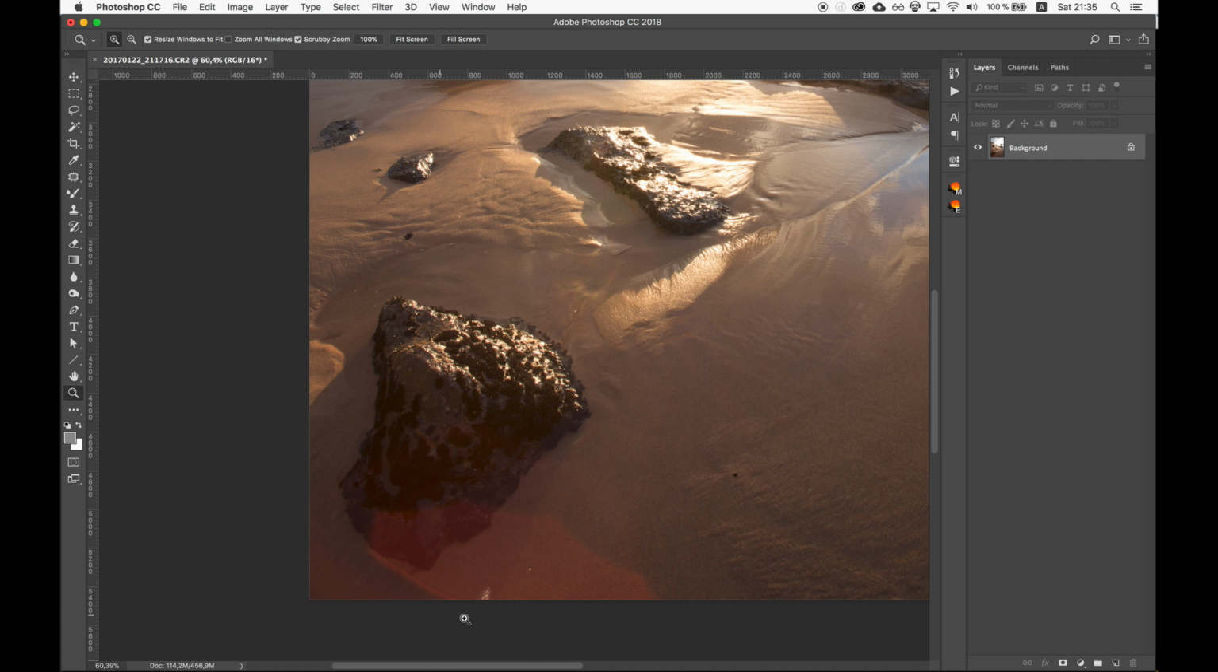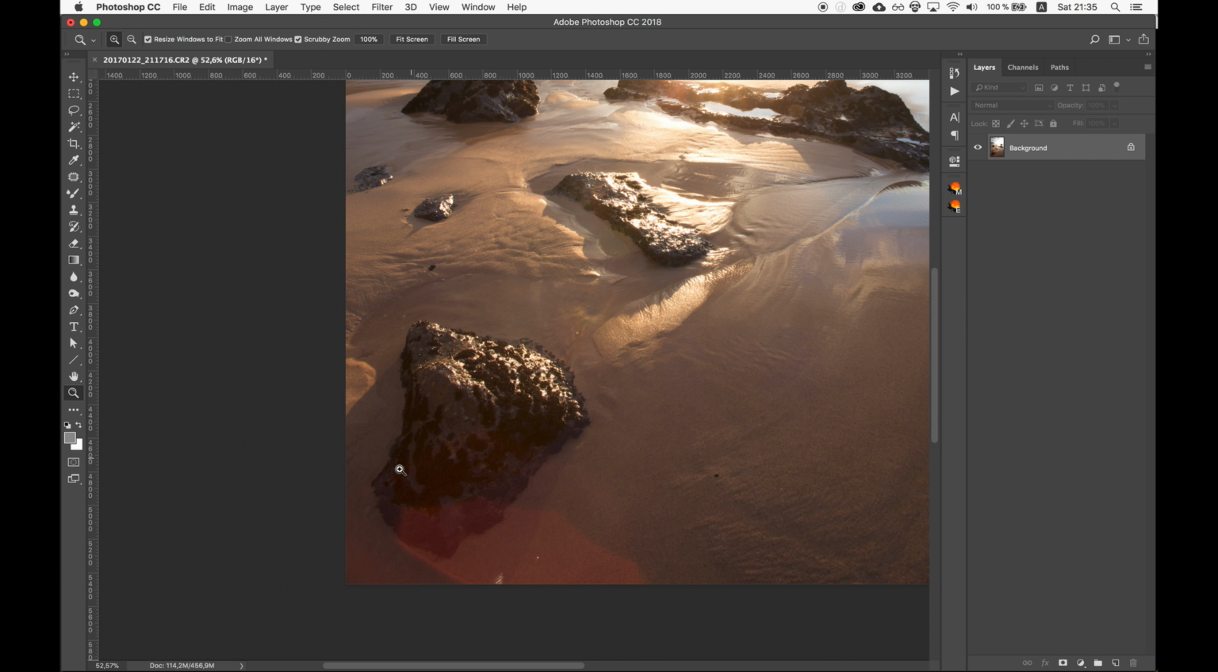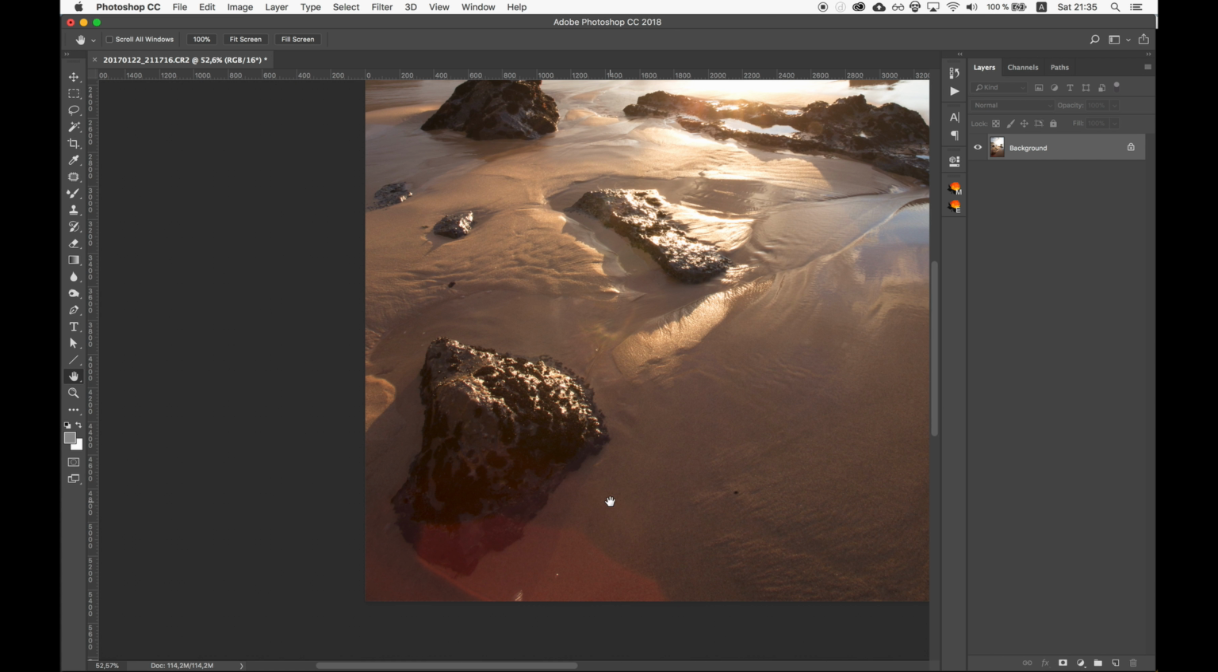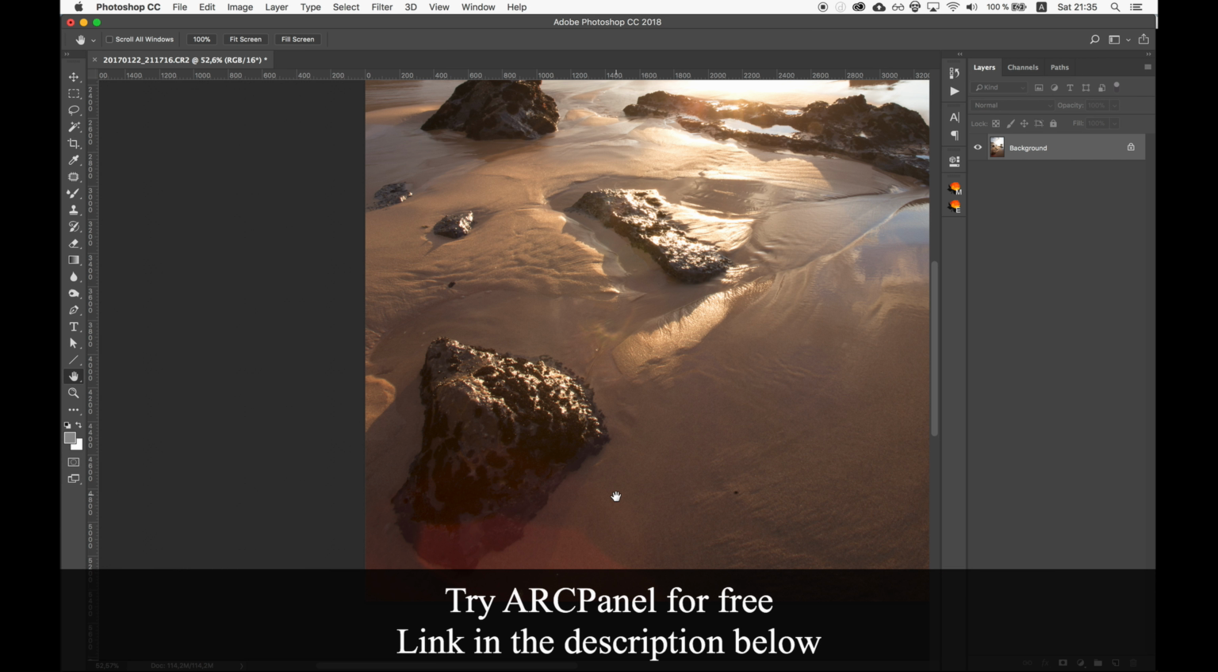So this lens flare is really big. There's lots of discoloration here, and it's not that easy to fix. So let's see what we can do with it.